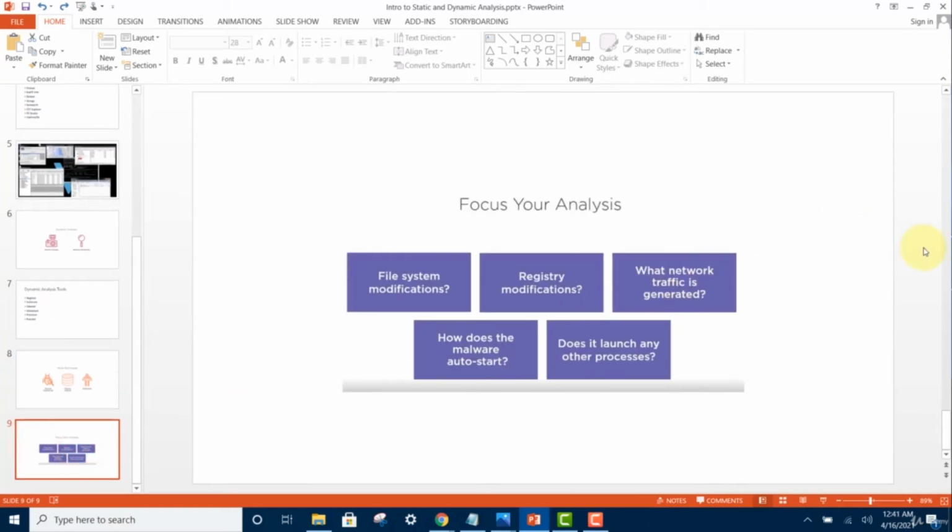Now, the goals of all this analysis is to find out what are the file system modifications being made by the malware, what are the registry modifications, what network traffic is being generated, does it call home to download additional packages, additional tools, and how does the malware auto start, and then finally, does it launch any other processes? So these are some of the questions we are looking for when performing malware analysis.